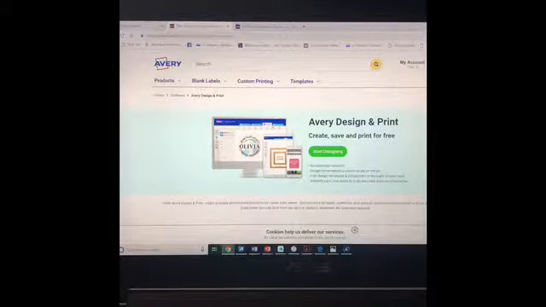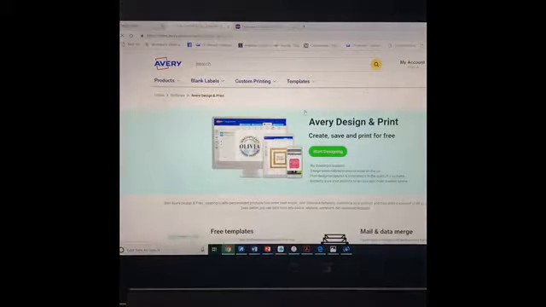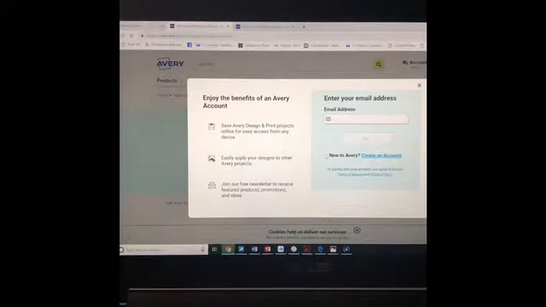So what you want to do is go to avery.com, that is avery.com. Once you get to the website, go over here to templates and click on Avery Design and Print. Once you go there, you're going to hit Start Designing, down here, this big green button. And here you're going to enter your email address. Now, if you've not signed up for Avery before, it's going to take you through a sign up process. It's totally free, don't flip out, and go ahead and sign up.